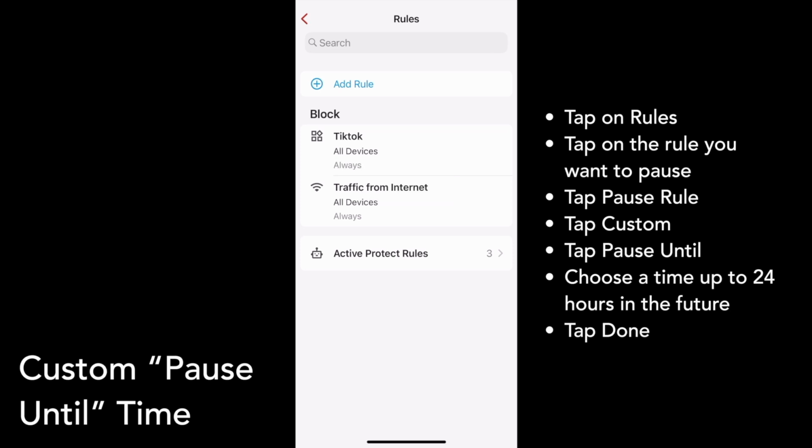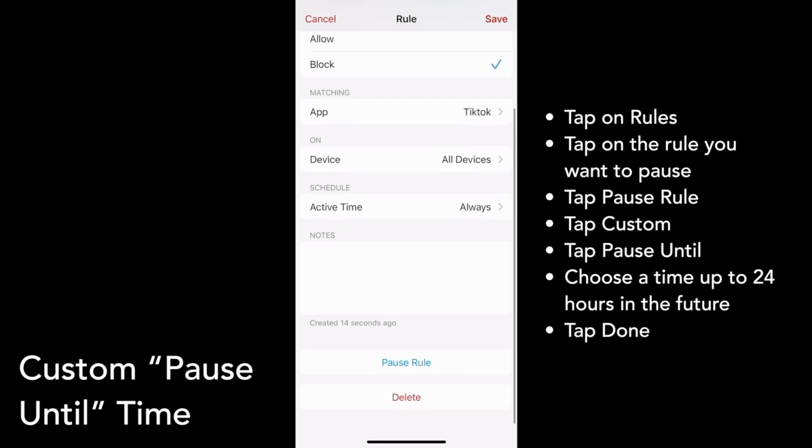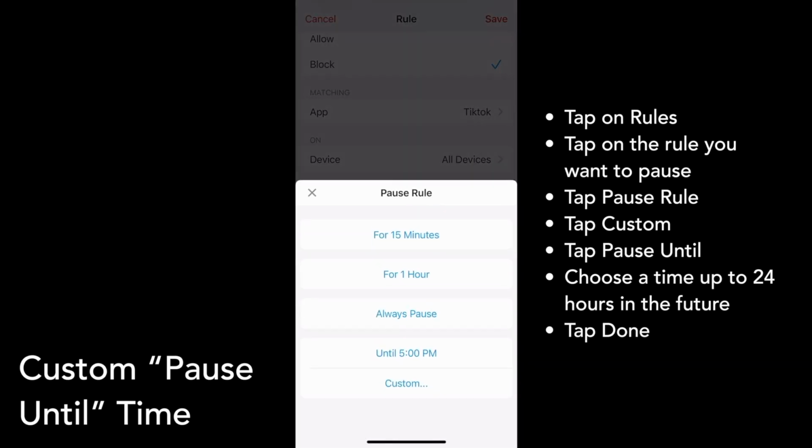The next time you come back to pause a rule, you'll see the last custom option you set show as a shortcut in the Pause menu. So if I tap on any rule again, and then tap to pause the rule, I can see that until 5 p.m. is now a shortcut.